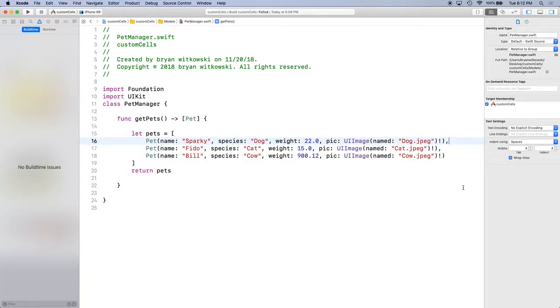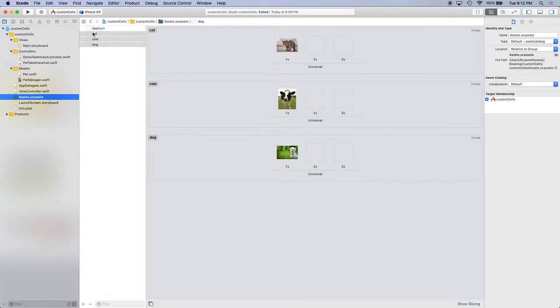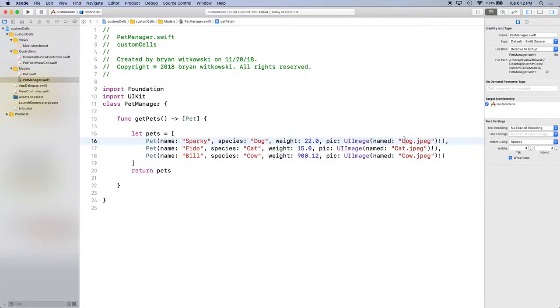Okay, so we're able to create our pets with our images, assuming that I have the right image names, and I can't remember if I... So it looks like it's lowercase for all of them. So it is case sensitive, so I'm going to fix it. Okay, so those are my pets.